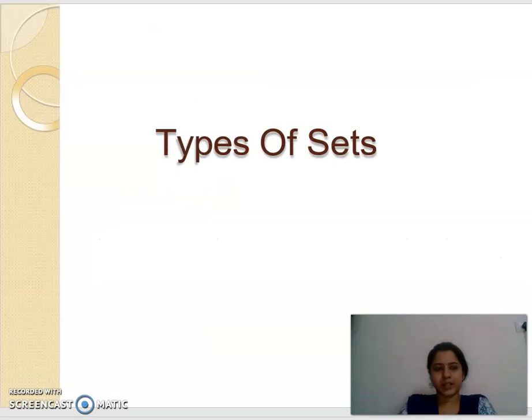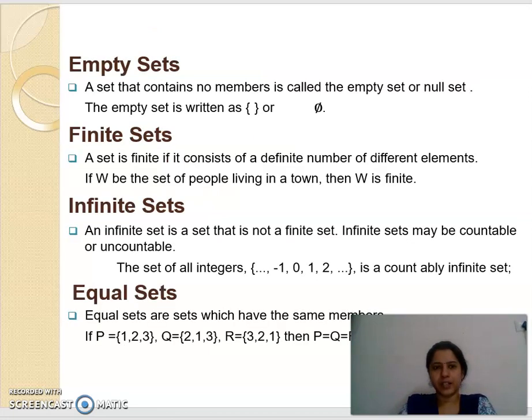Next, types of sets. We have different types of sets. The first one is the empty set. A set which contains no elements is called an empty set. Empty sets are represented by phi. Finite set means if a set contains a finite number of elements, then we call that set a finite set. Infinite set means if a set contains an infinite number of elements, then we call that an infinite set. For example, the set of all integers is an infinite set.